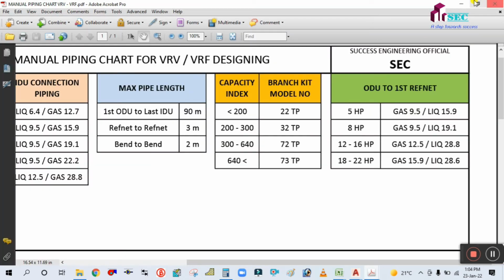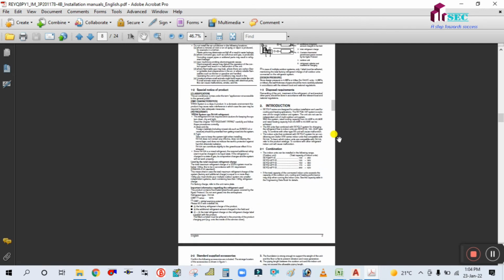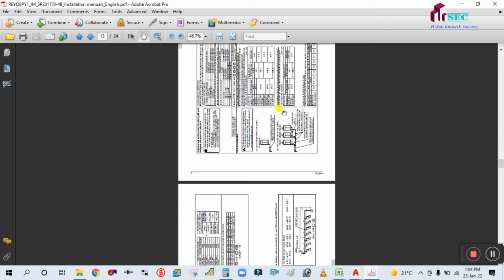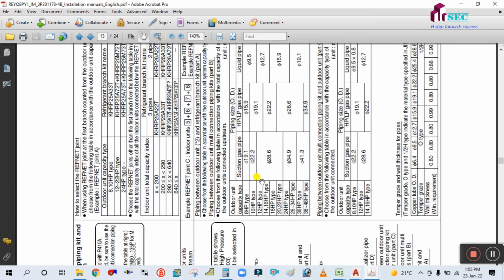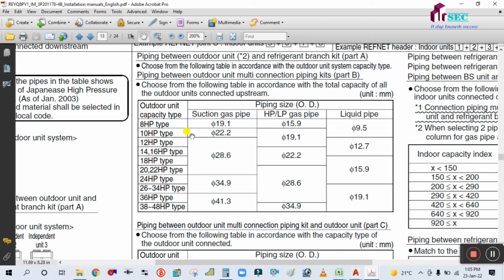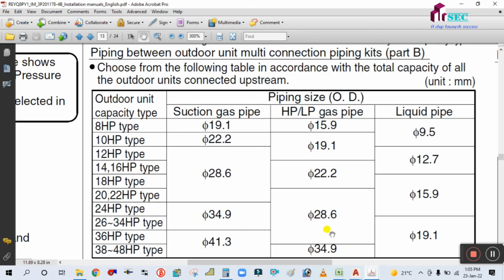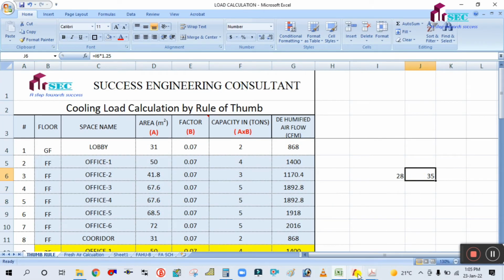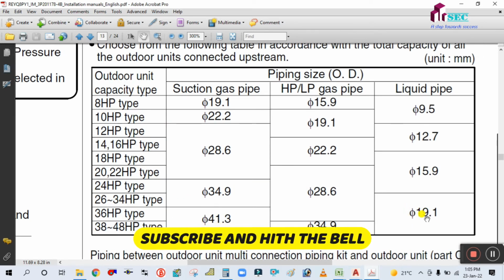If you check this manual, this is from the VRF. Check this. This is the VRF manual. Let me rotate this. Okay, here. You see here, this is the outdoor capacity in HP. This is actually the manual for VRV AC. So if you see this, our capacity is 35 HP. Maximum is 36 HP, 38 to 48. Ours is 34, so we have to use this pipe size. Gas pipe is 41.3 and liquid is 19.1.